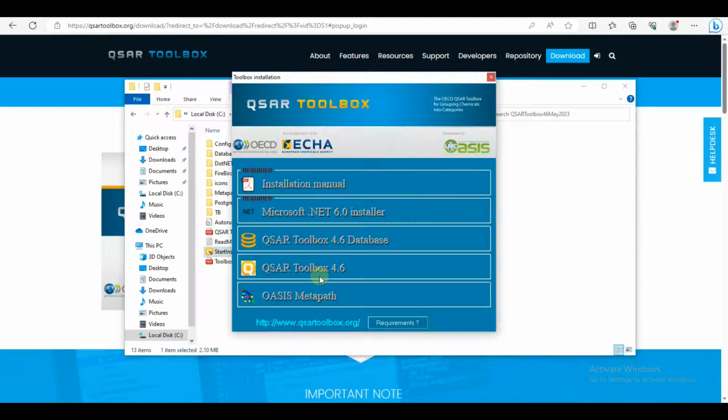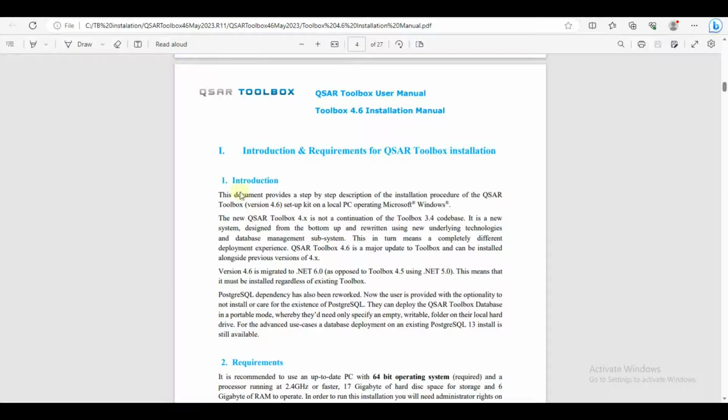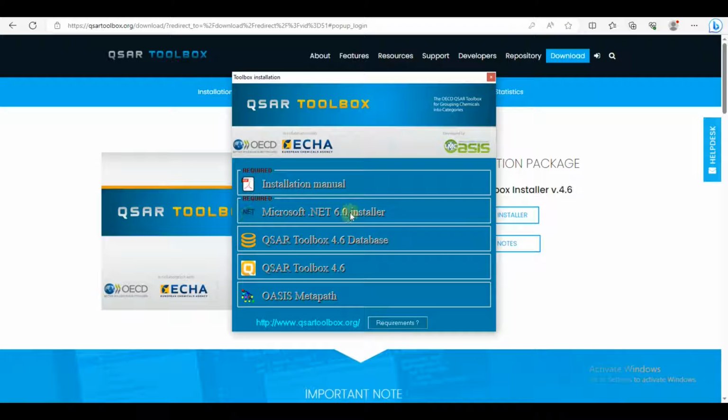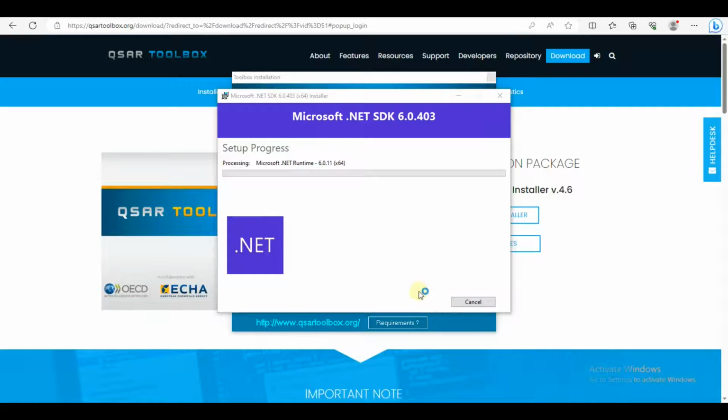Before you start the installation, please read the installation manual and also note the technical requirements necessary to install QSAR Toolbox on your computer. The three basic components of the software that must be installed are .NET 6.0, Database and QSAR Toolbox application. .NET 6.0 is the latest long-term support version of Microsoft's .NET framework, a unified framework for developing applications for a variety of platforms, including Windows. The QSAR Toolbox application is based on the .NET framework. Once installed on your computer, reinstallation is not required.